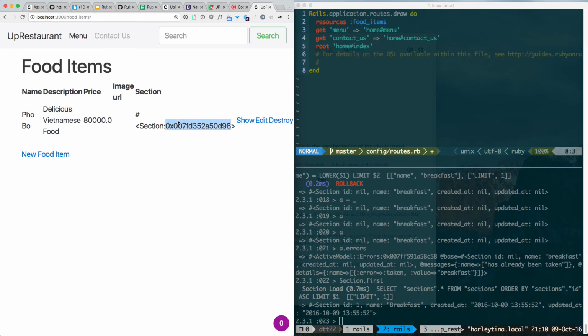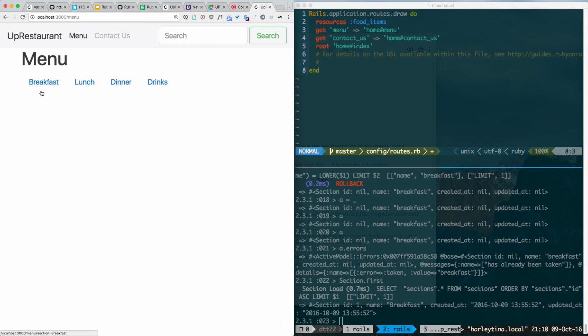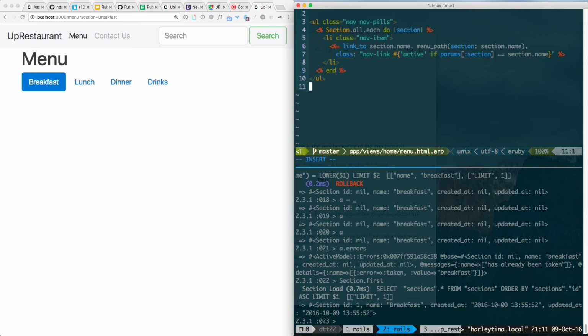Great, right? But what happens when you go to menu here, you want to display this under breakfast here, and that's how you display them. So, what's that? Git, view, home, menu here. So section here now, if section, only if this exists, right? Then you say section.food_items.each do, then you just do food and you display them, okay?